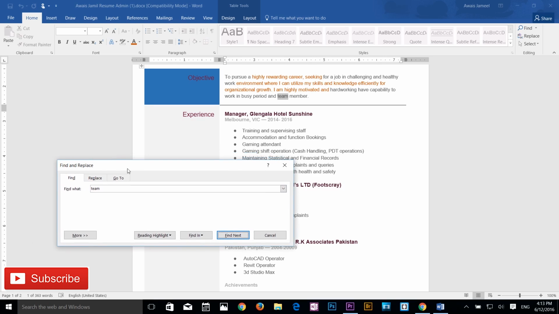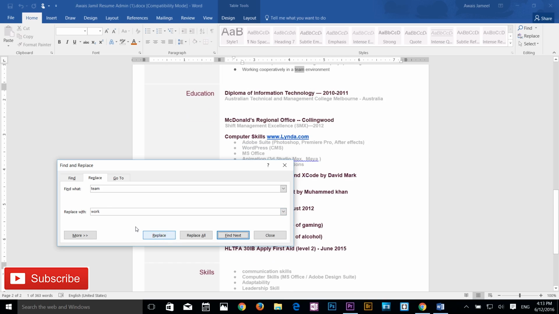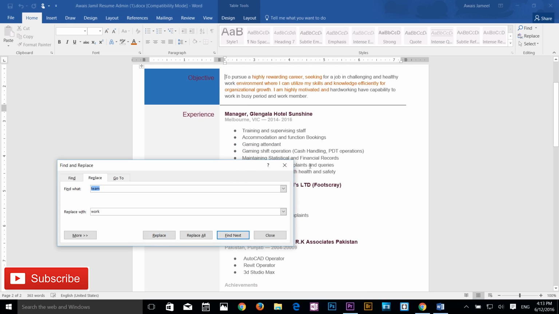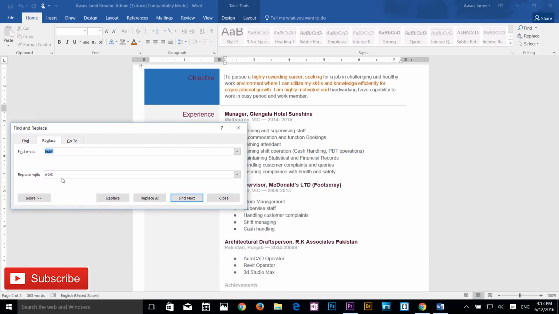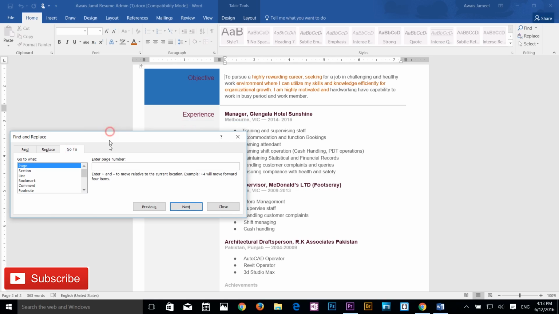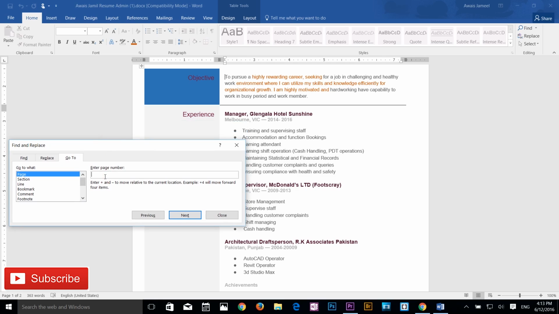Alright, so let me go and find this first. Then I'm gonna go to replace, and I'm going to replace that team word with, let's say, working or work. Then I can click on replace, and it's gonna replace that word with work. If I click again, the next word is going to be changed. The reason it's giving an error is that there are only 2 words available, as team is written 2 times in this document.